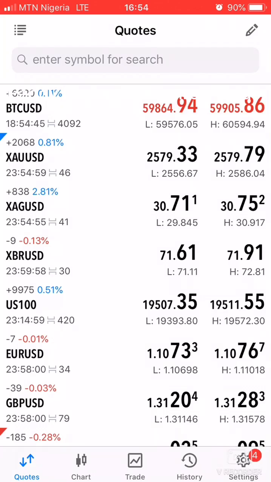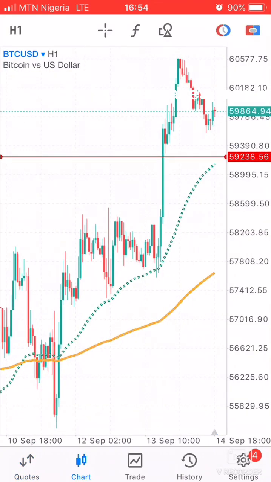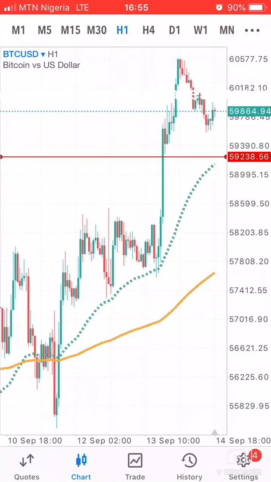We go over to the charts. Here in the charts, the first thing you see, in the title bar at the top left corner of the screen, is H1. H1 is the 1 hour time frame. The H represents hour. If you click on it, you see M1, M5, M15, M30, H1, D1. All these things are time frames. M1 is 1 minute, M5 is 5 minutes, H1 is 1 hour, D1 is 1 day.